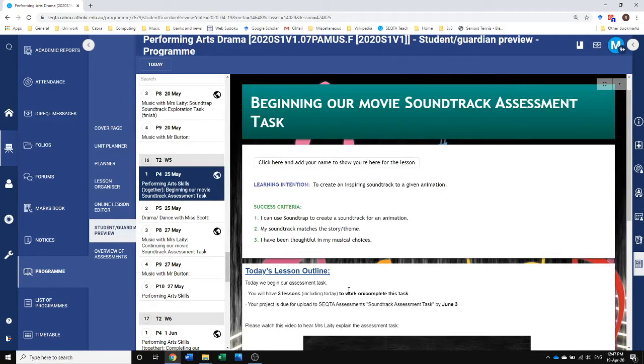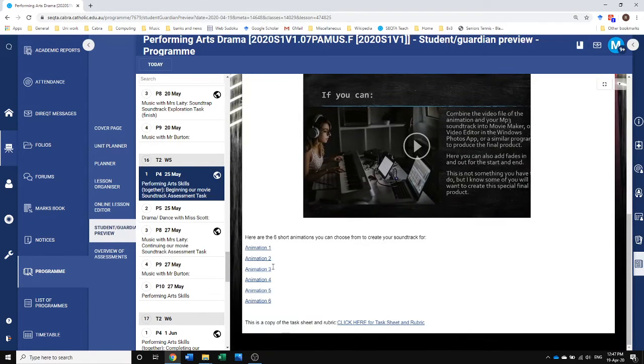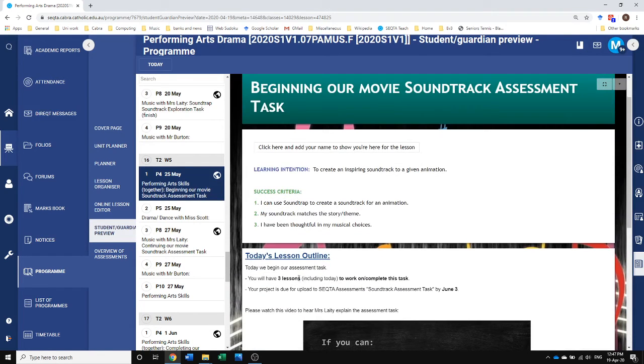Hi Year 7s, I'm going to have a go at this project that you'll be doing so you can get some ideas of what you might be able to do. Firstly, looking at the information at the top, create an inspiring soundtrack to a given animation. So we've got to choose one of the 6 down here, and then success criteria, you can use Soundtrap.